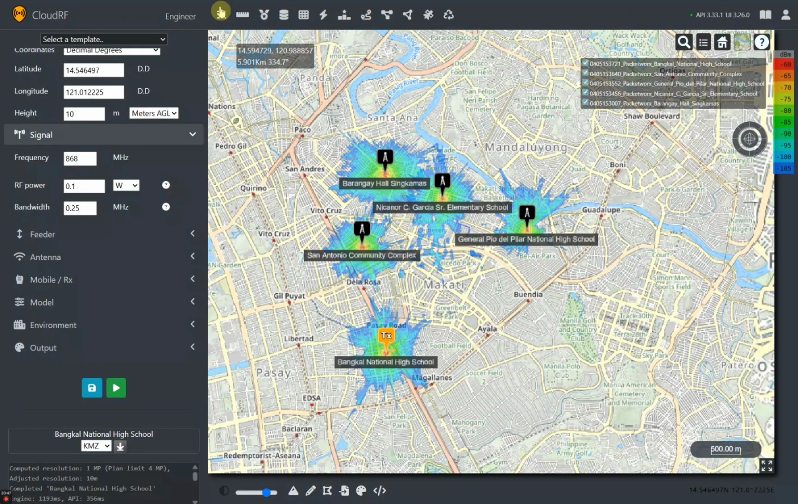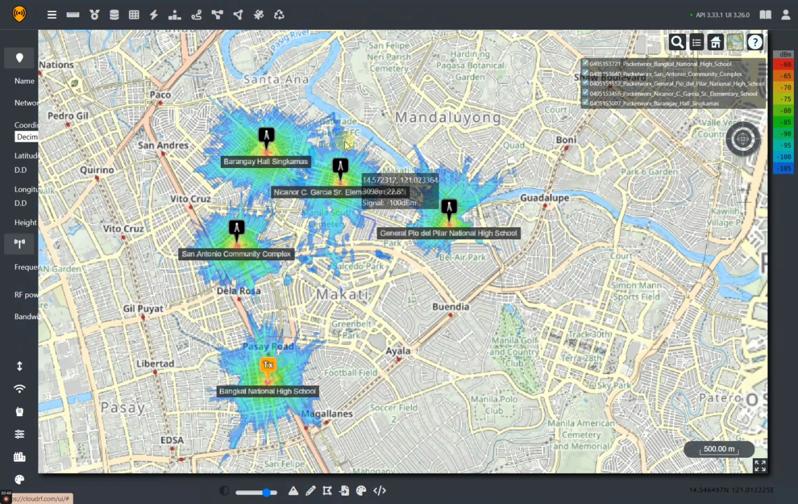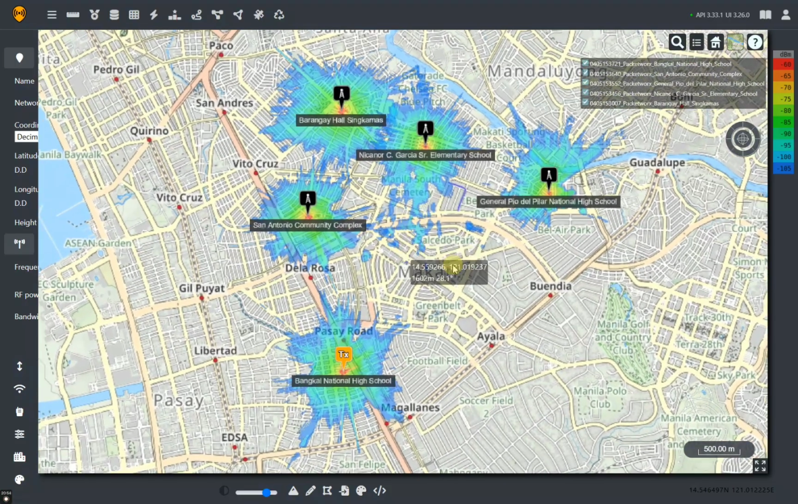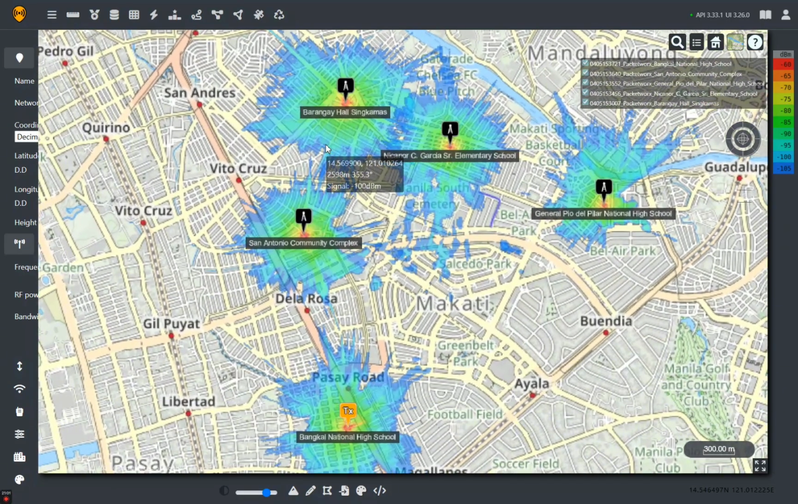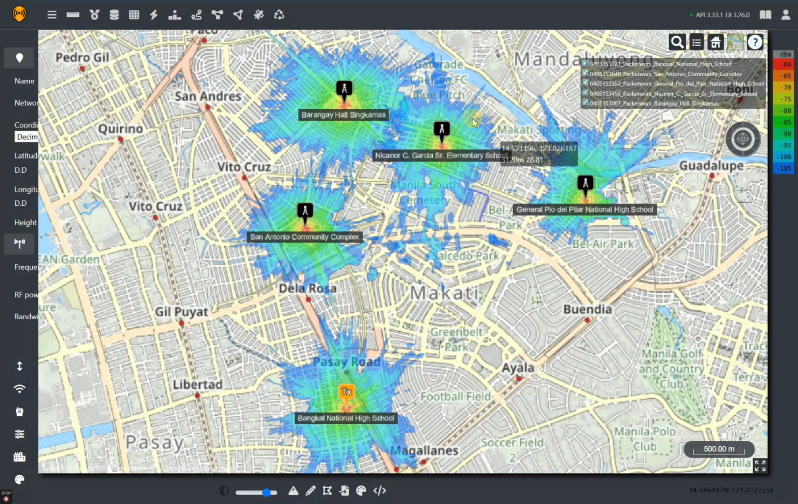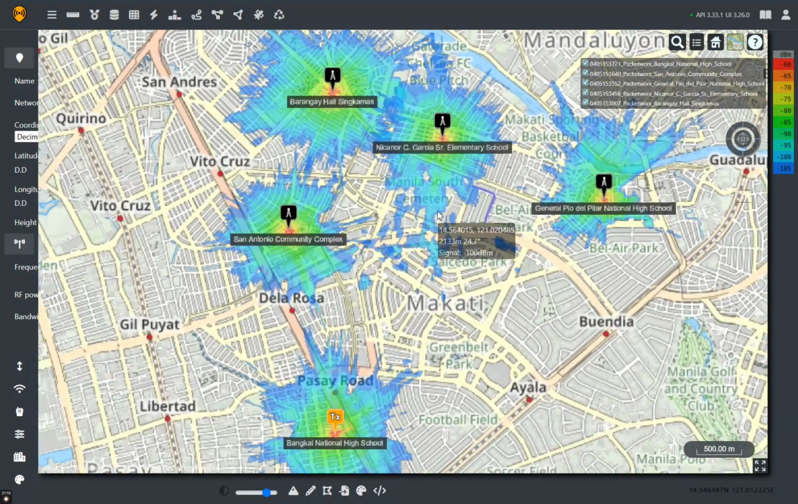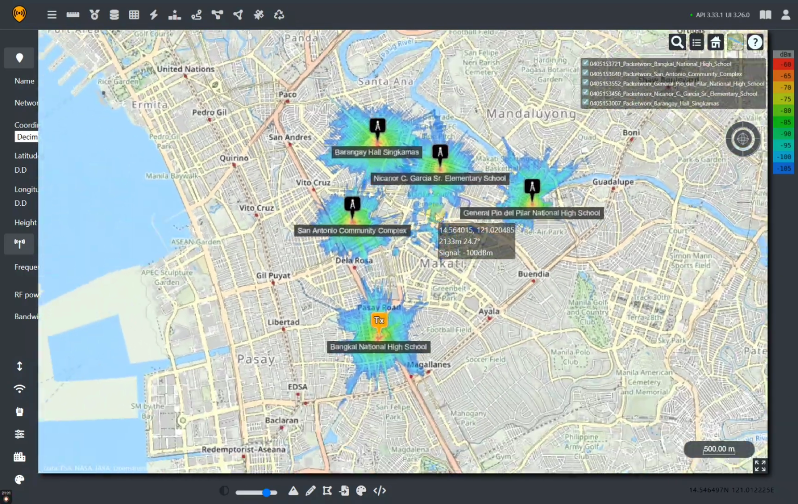So now this is what the coverage heat maps of each gateway look like. We will just do 5 for you now, just so you know what it looks like. Now there is the Barangay Hall Singkamas, the Nicanor C. Garcia Senior Elementary School, General P. Del Pilar National High School, the San Antonio Community Complex, and the Bangkal National High School. So here it is.